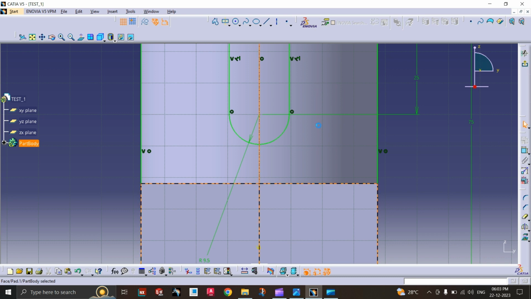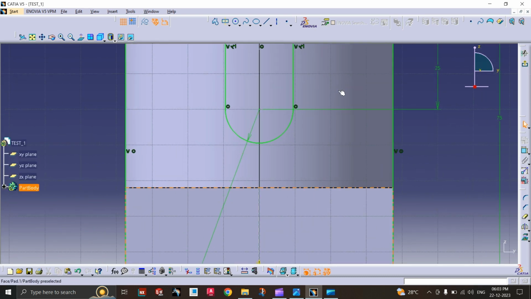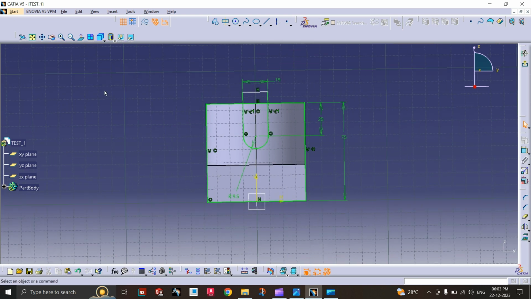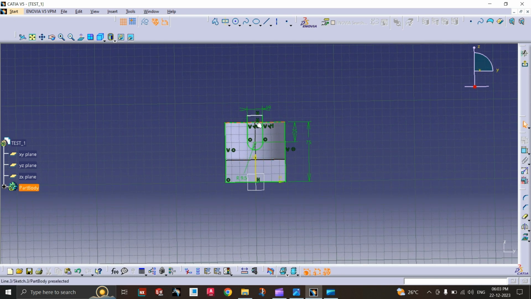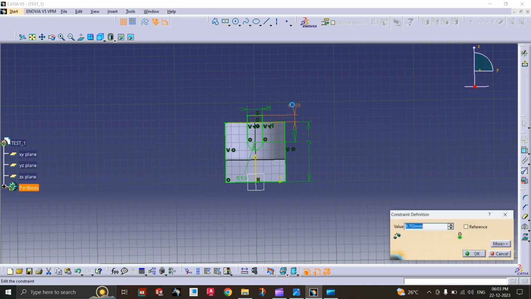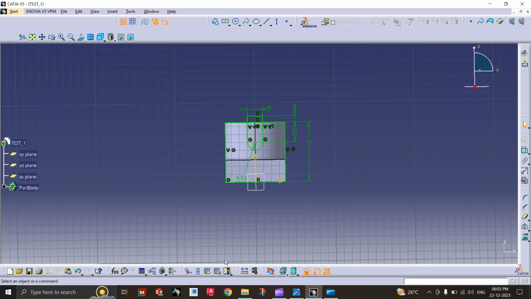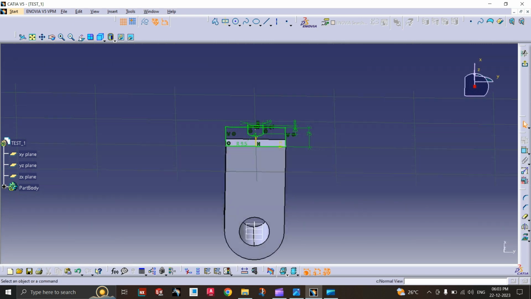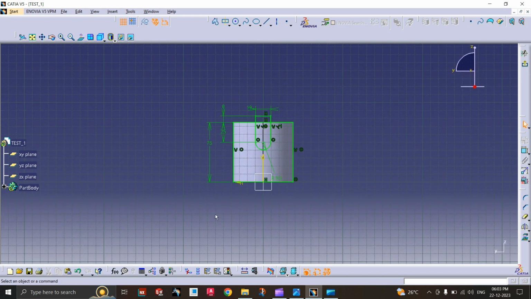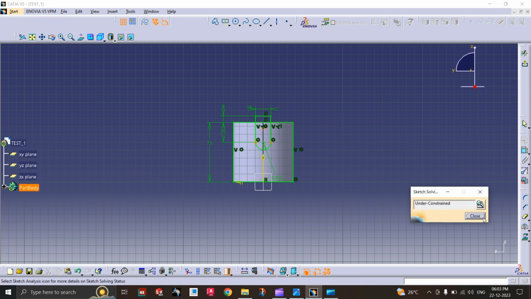Let me check, sorry, it's a wrong command. We'll use the pan command here to rotate. Fine, so now we have created this, and we'll try to constrain the sketch. Let us make this 8 mm. We'll check whether our sketch is constrained. We'll make the first line normal. Okay, fine. We'll check whether our sketch is constrained or not. It is under-constrained.